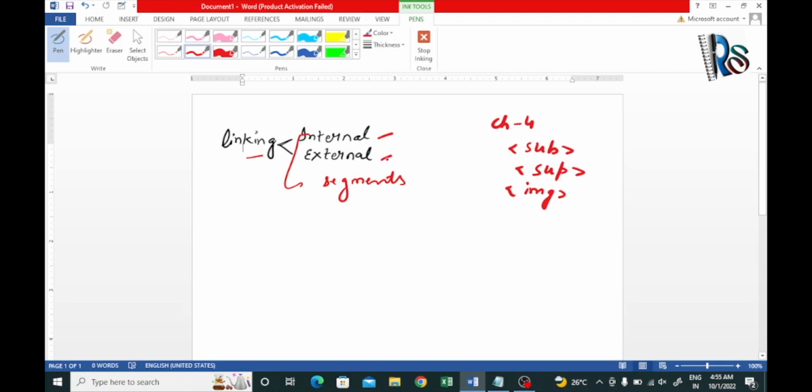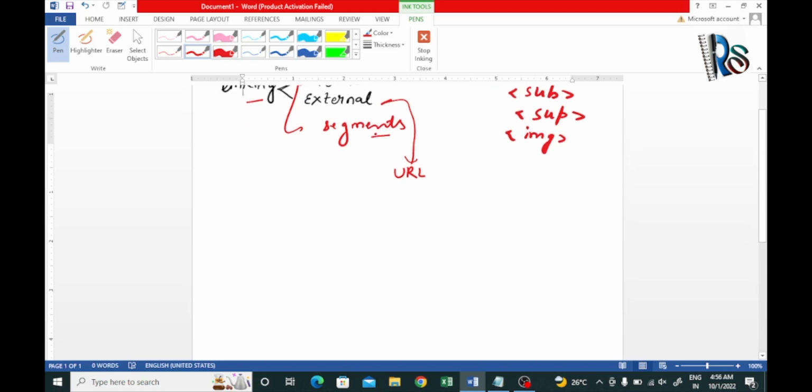And external linking, if we want to open any other file from the existing file, or if we want to open any URL like google.com, at that time we can use external linking. And if we are making the link between different segments of the same document, that is called internal linking. Now we will see which tag is used for this.